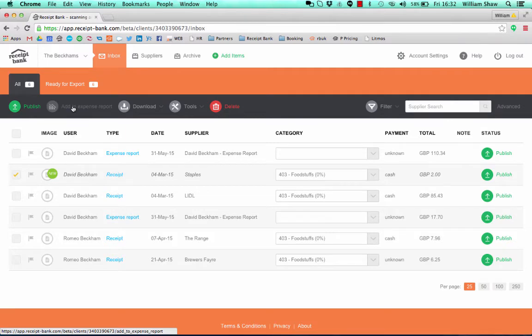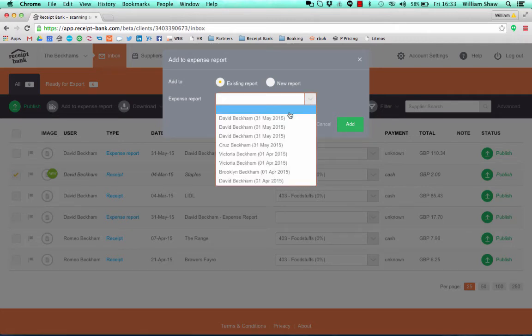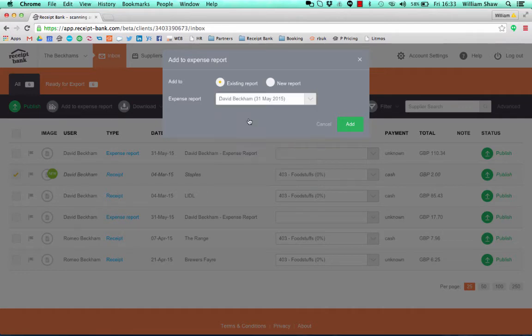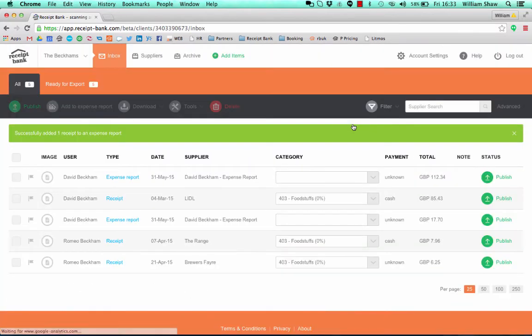I'm going to click Add to Expense Report, where I'll be presented with the next pop-up box, which will already be ticked as existing report. From here, I'm going to simply select the drop-down box, select David Beckham with the correct date, which is the one from the 31st of May, and click Add. Wait a couple of seconds, and that's it. That Staples receipt is now in my expense report.